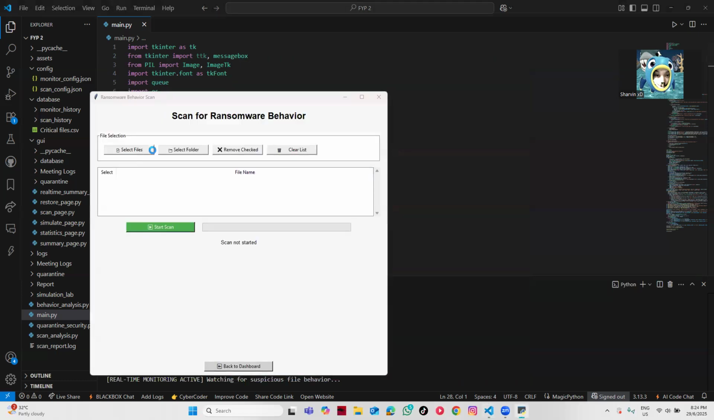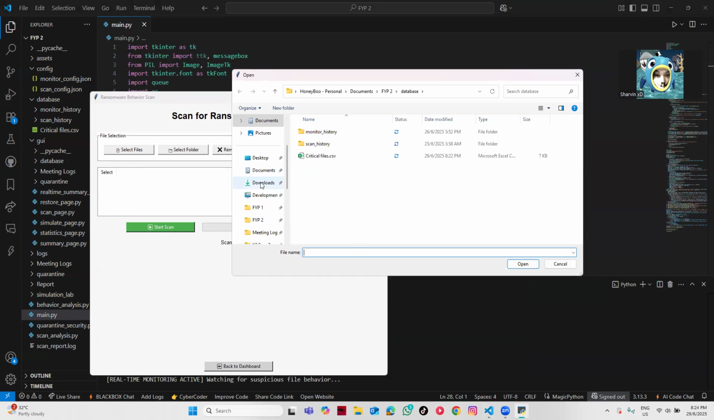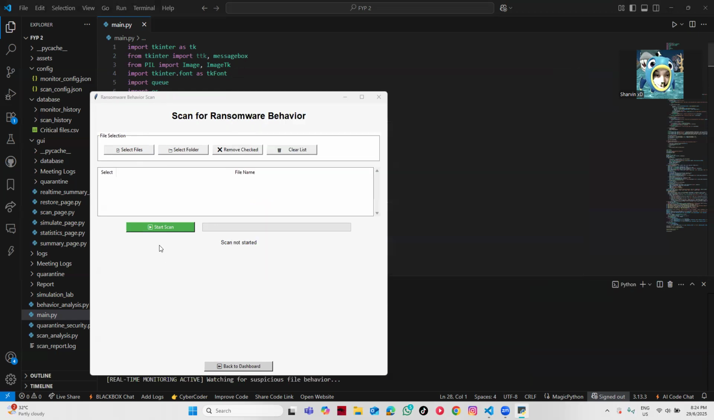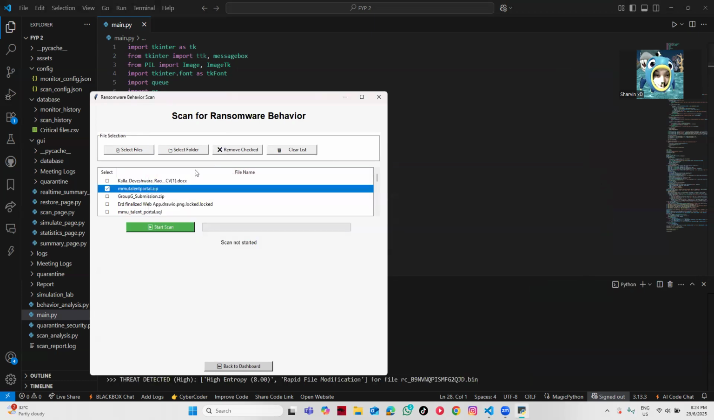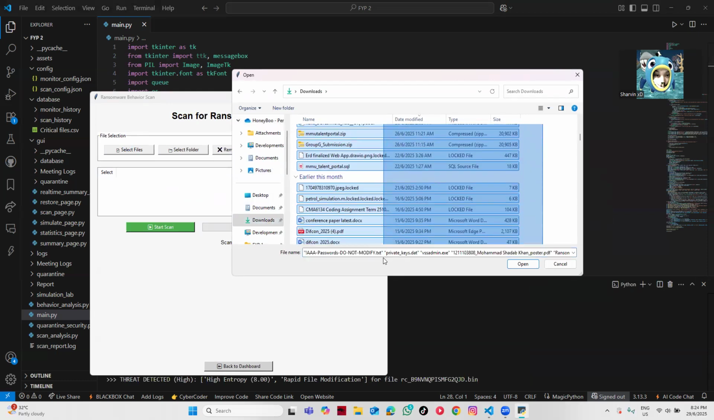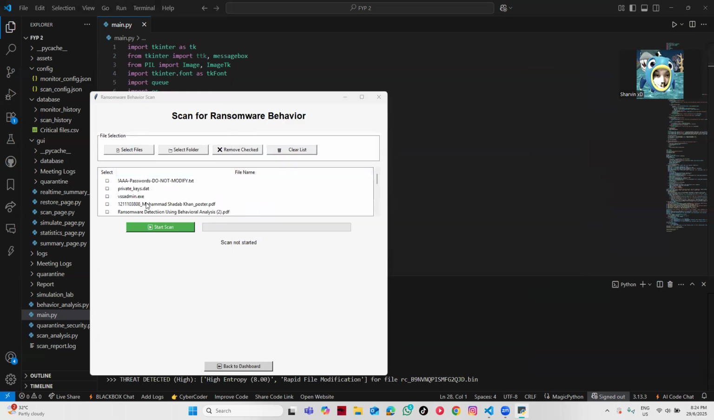Okay, let's say we scan some files. I just randomly select the files, and here, if I don't want to scan this file, I can just remove it, or I can just clear the entire list. I can just tap the clear list and it will be gone. All right, that's for that functionality.